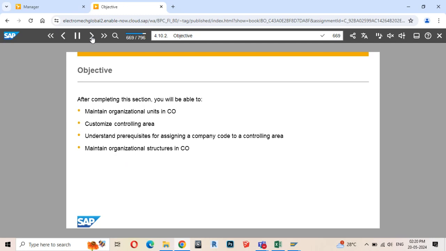Maintain the organizational units in the CO module, the controlling module. Customize the controlling area. Understand the prerequisites for creating a controlling area and connecting it to your company code. Maintain the organizational elements or organizational entities which you create in your CO module. Clear? What do we understand?